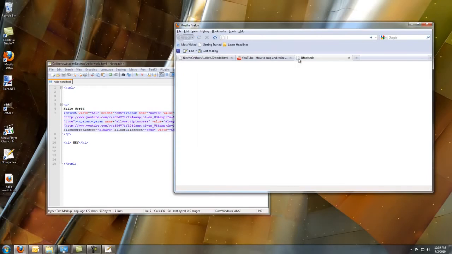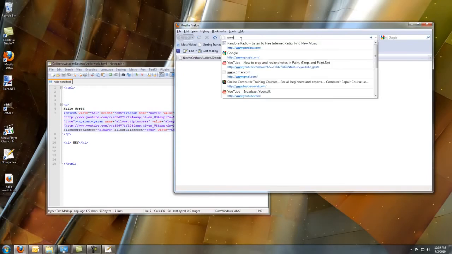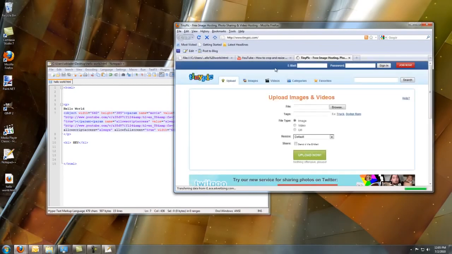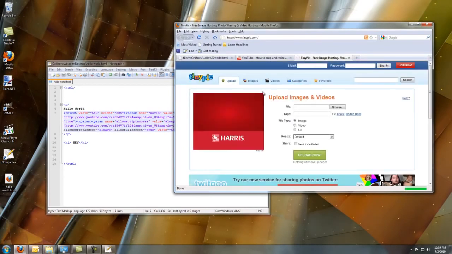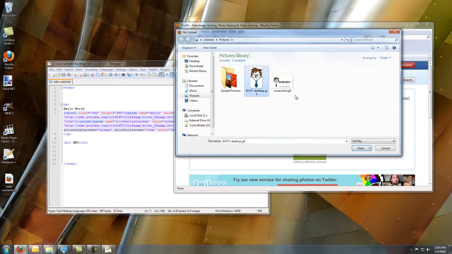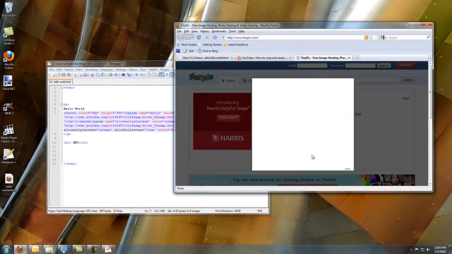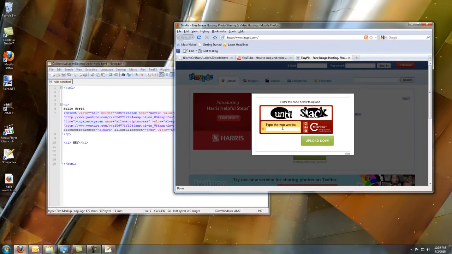Now we're going to go into the image hosting. For small pictures, I like to use TinyPic. Some people like to use some other ones. PhotoBucket makes you make an account, but you can store some larger pictures there. For this, we're just going to store one of our logo pictures and upload it. It's going to ask me to type in the CAPTCHA to make sure I'm not spamming.